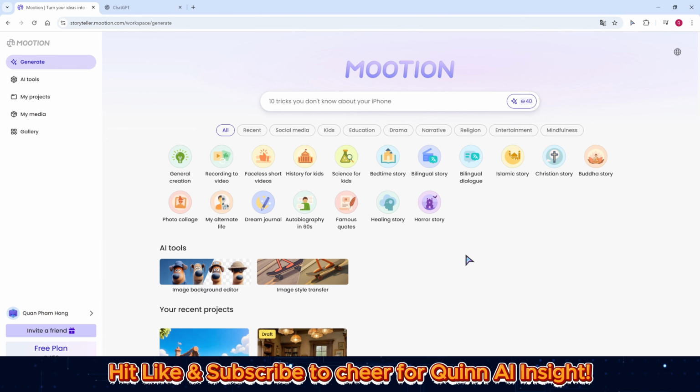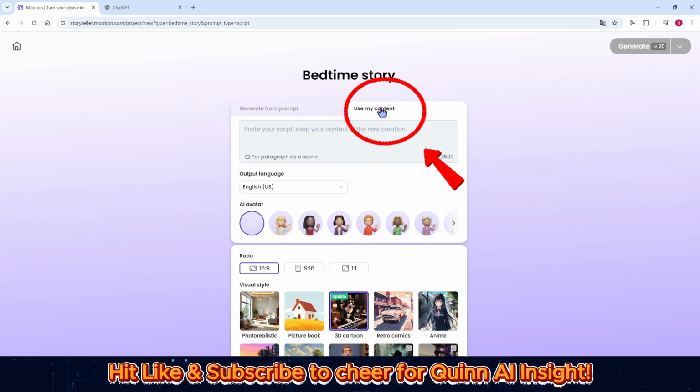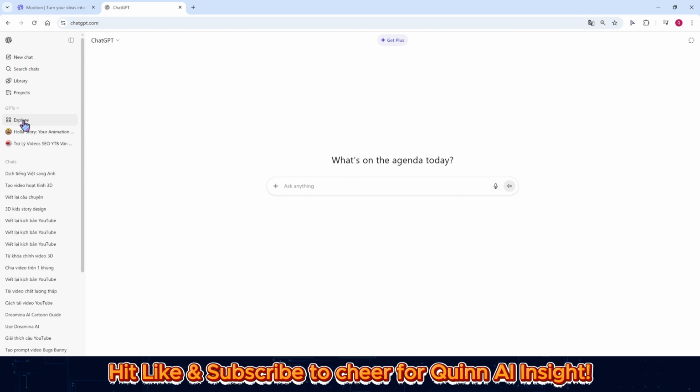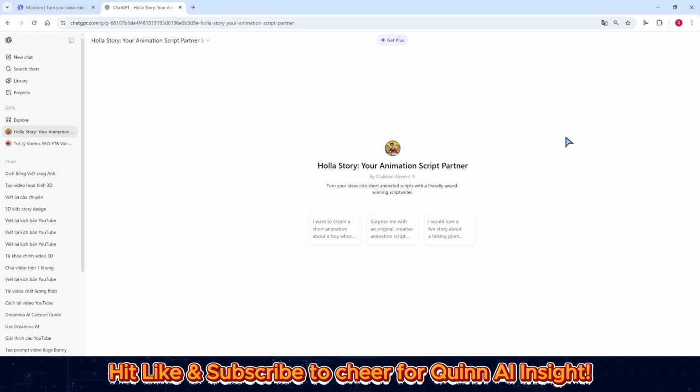That's just one example of the kind of story the tool can generate automatically. But now let's try the second option, use my content. First, I opened the GPT section inside ChatGPT and found a GPT called HoloStory. This GPT was designed specifically for writing animated scripts.